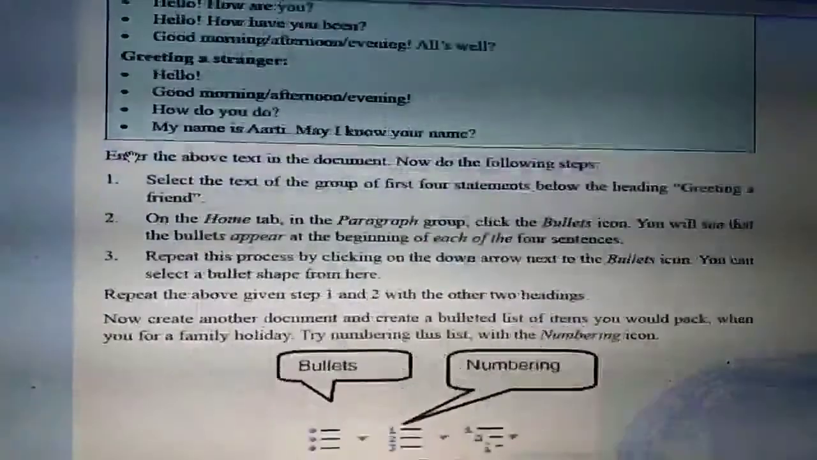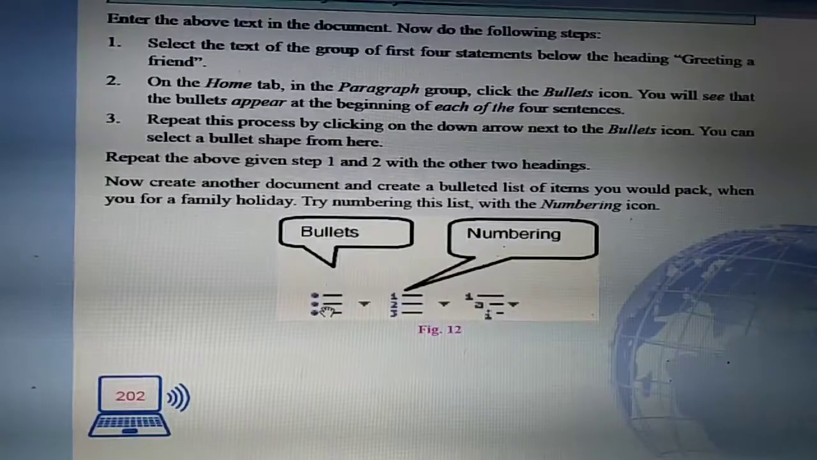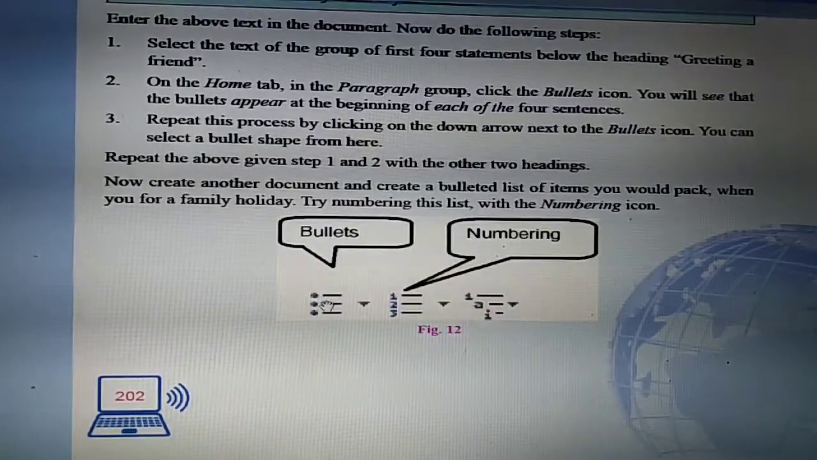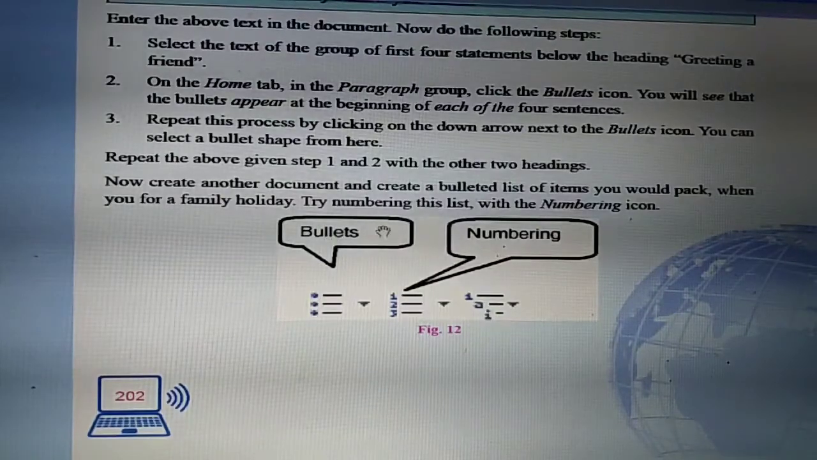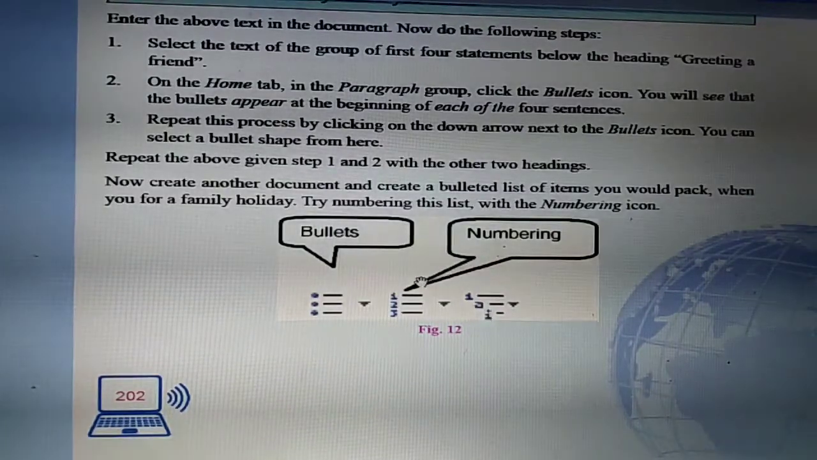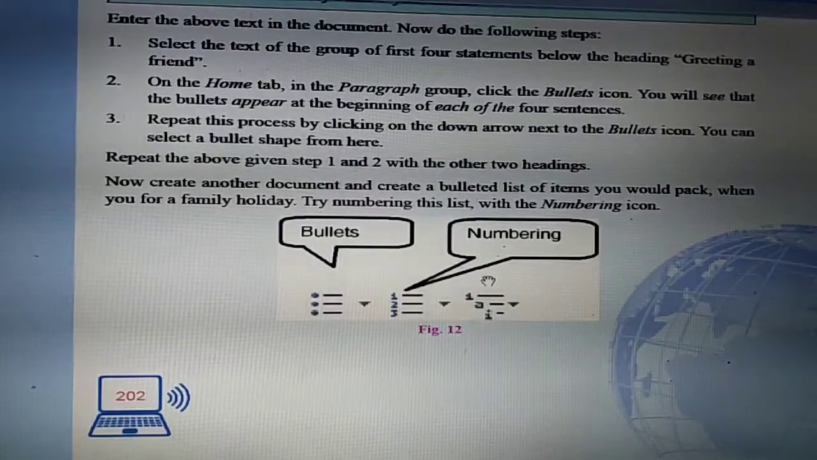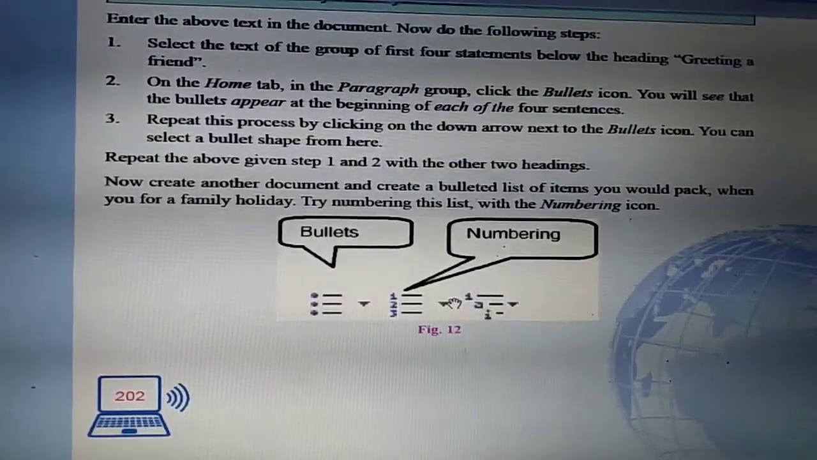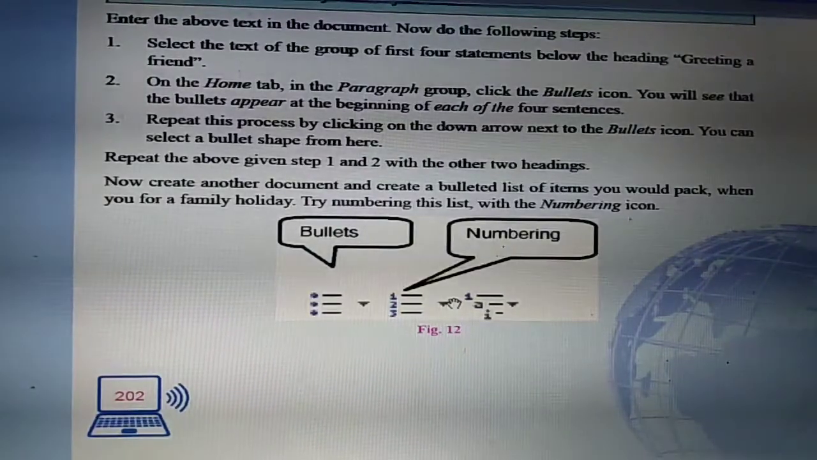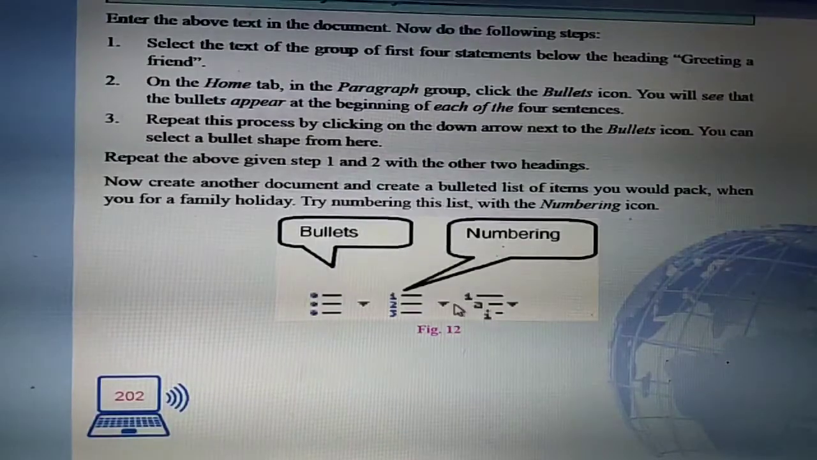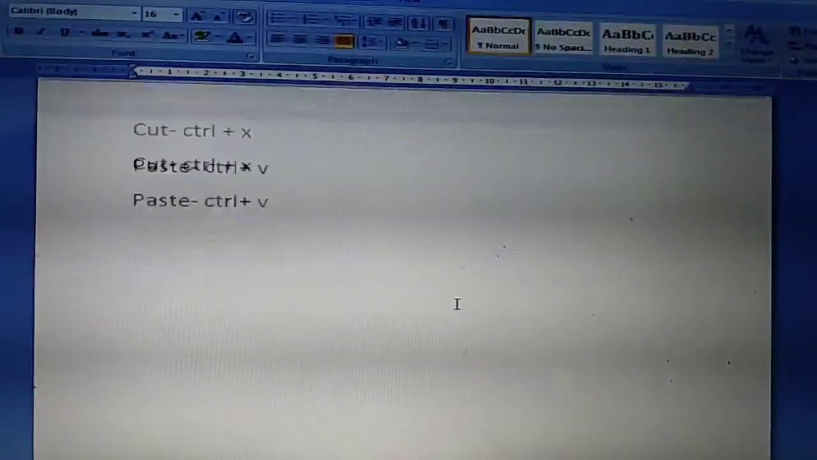Now see, bullets means a square, circle, dot-like format. These are bullet formats. And numbering format means when we want to write a list in a number format like 1, 2, 3, A, B, C, D. So this is the process to write all items in bullets or numbers. How do we do this in practice? Now come to the practical section.